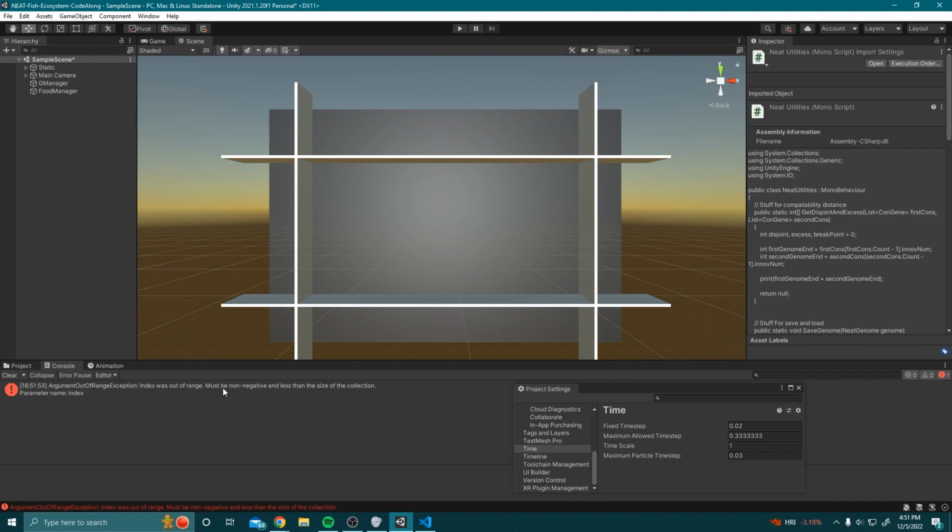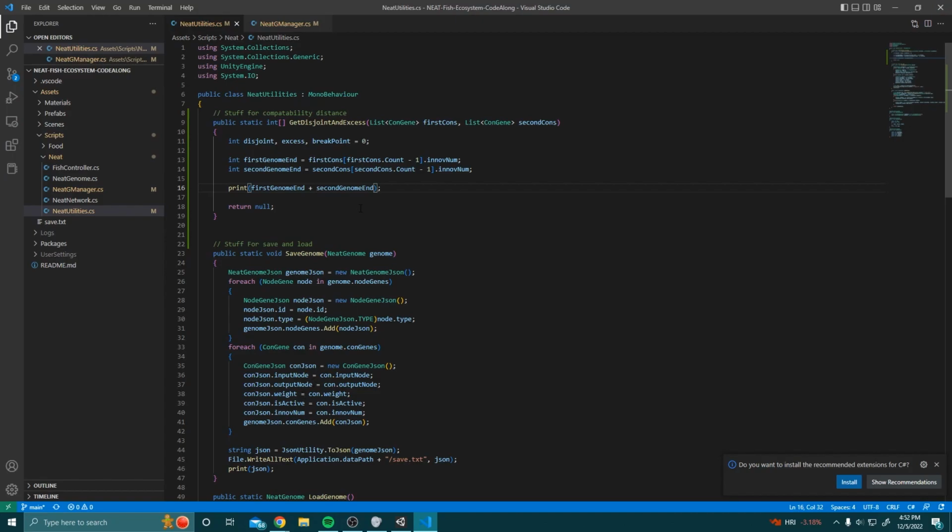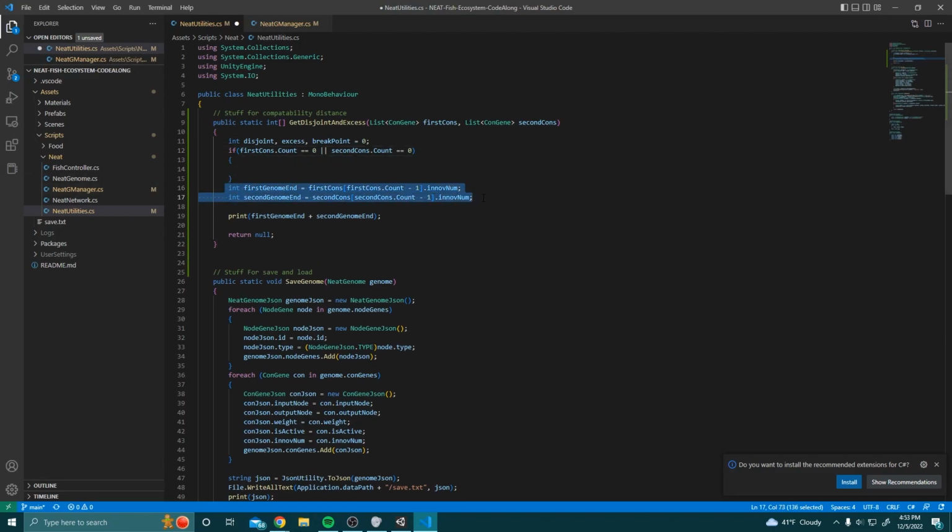Index was out of range. Must be non-negative and less than size. Would make sense, if we have 0 and we go minus 1, then it just cannot exist. All right, so if it's 0, I don't know what happens there, it simply doesn't have anything. I assume it will just be 0 for the access breakpoint and pass on through. So let's do an if right here. First cons dot count equals equals 0 or second cons dot count equals equals 0. Then we're going to want to do all this stuff.